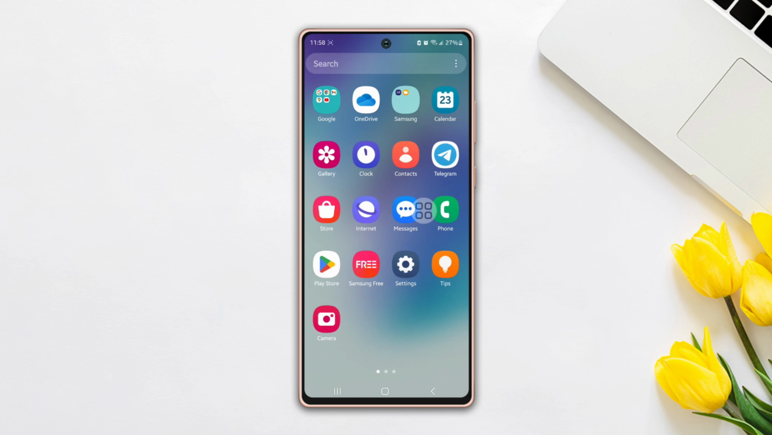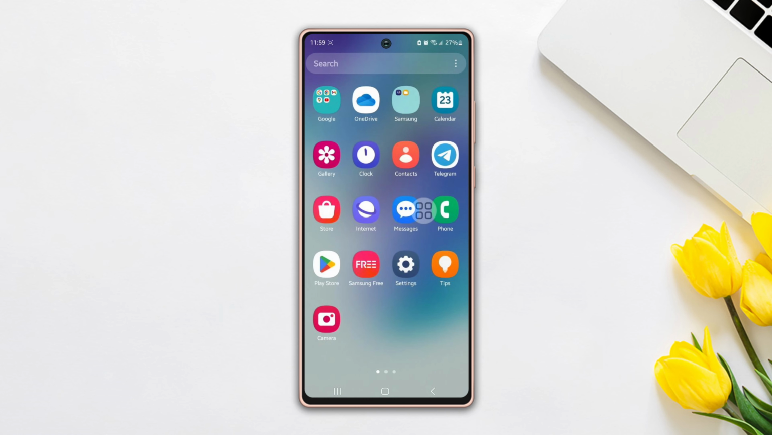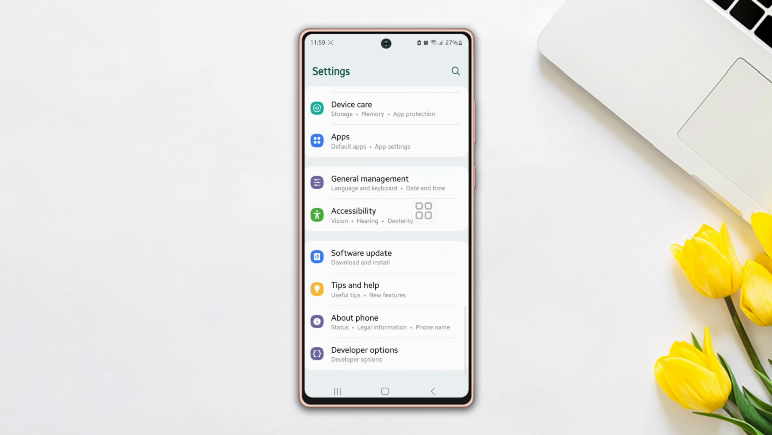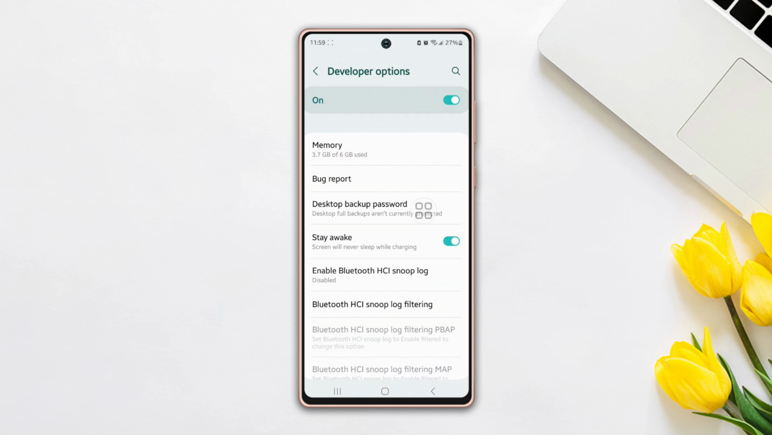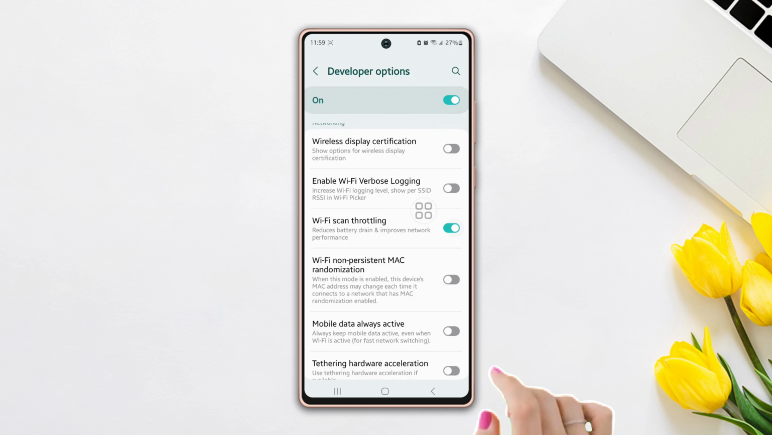Turn on scan throttling. Before anything else, make sure to turn on Wi-Fi scan throttling. Sometimes Wi-Fi connection might be the reason for this issue. Now, to do this, go to the settings. Then scroll down to the bottom. After that, tap on the developer option and then scroll down to find the Wi-Fi scan throttling. Now, simply turn it on.